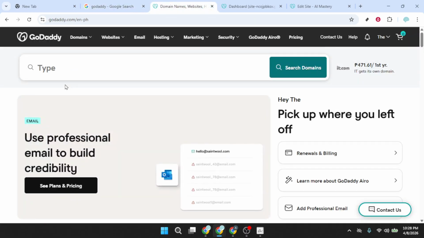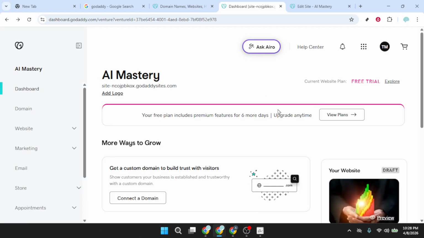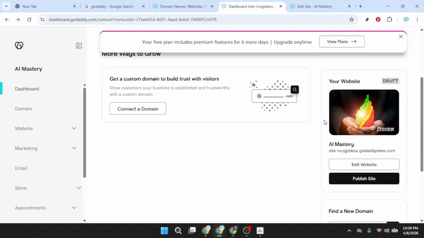Once you're in, look to the top right of the page and click your profile or username. From the menu that appears, choose My Products to see everything connected to your account. Find your website in the list and click it to launch the site editor.